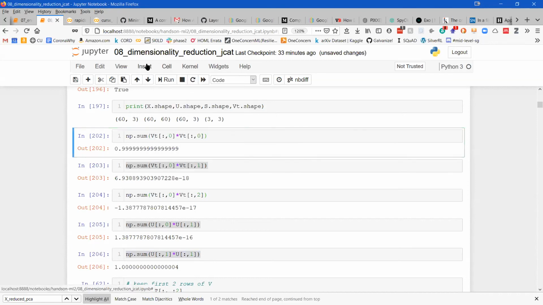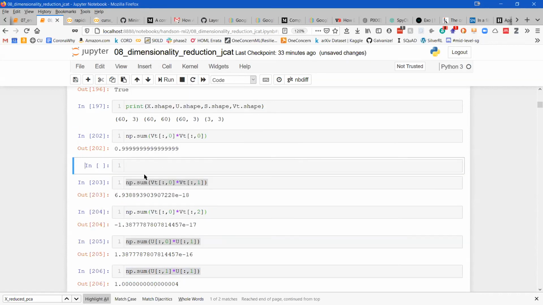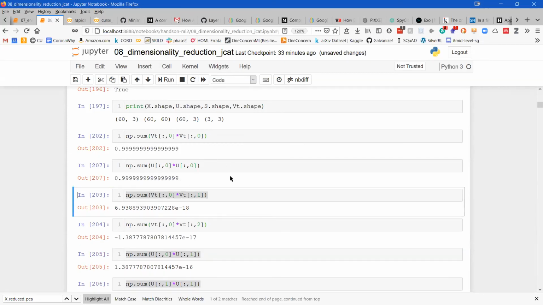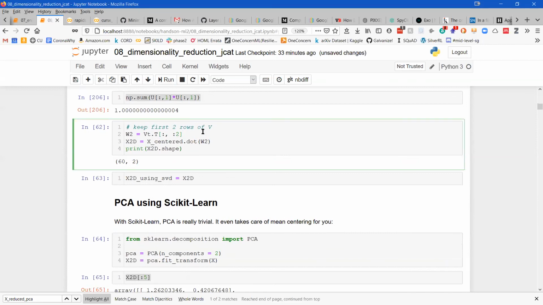Just want to insert a cell below and look at the first column, and it's also a unit vector, and you can do the same thing with the third column. So that's just seeing what we have. Now here we're keeping the first 2 rows of V. That's what this is doing. This V transpose, sorry, first 2 columns of V transpose, which is the same as the first 2 rows of V. That's what W2 is.